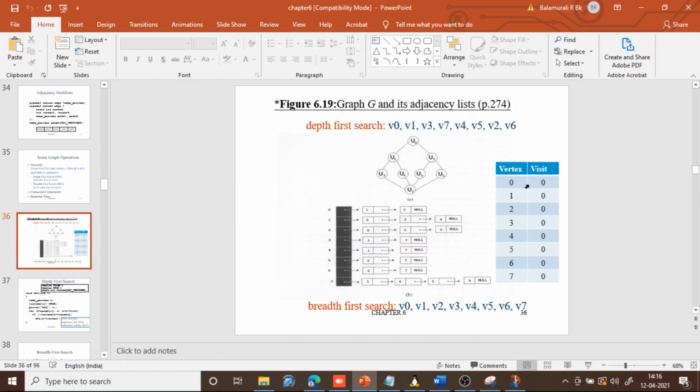Okay, this visit array you have to maintain, which will be initially filled with zeros for all the vertices. So you have to start with that initially. Here we are not using any pointers, so you have to use a stack, and the stack should be an integer stack, which will push integers and you can pop integers out of the stack.